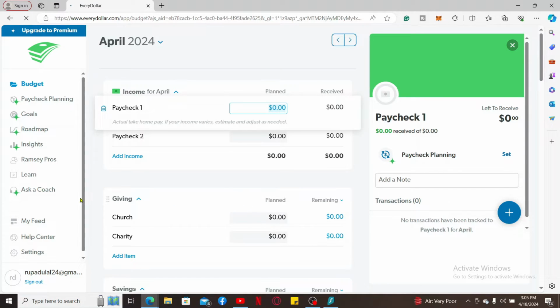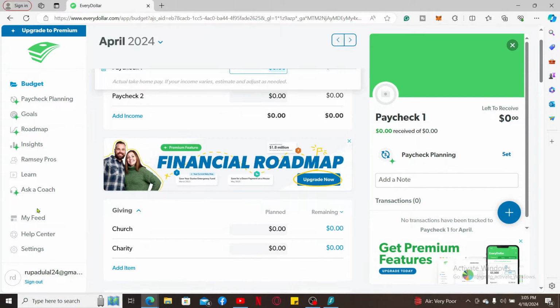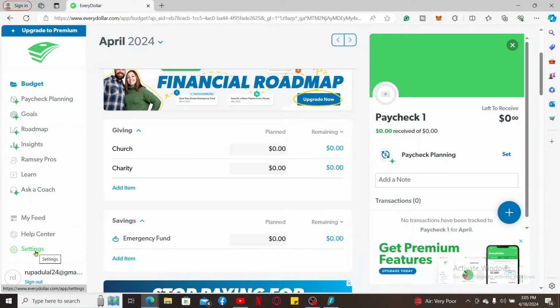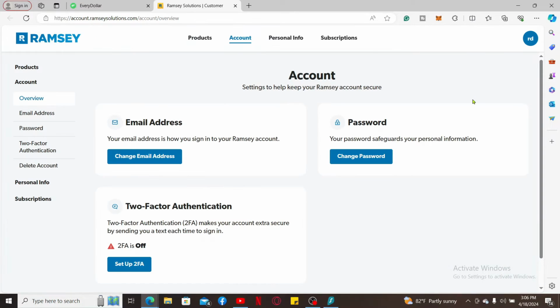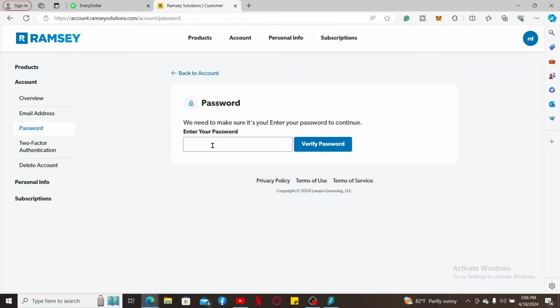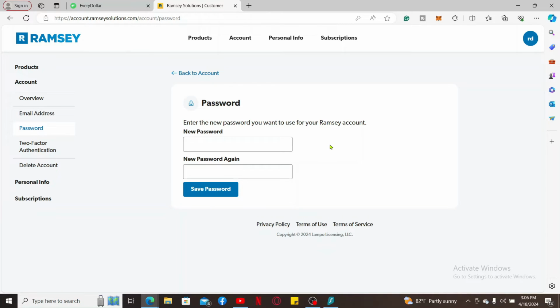After you are logged in, scroll down from the left hand side of the screen and click on the settings button. Click on manage your account on the next page and click on change password inside the account tab. Enter your current password in the text box and then click on verify password. On the next page, you will be prompted to enter the new password and confirm it.